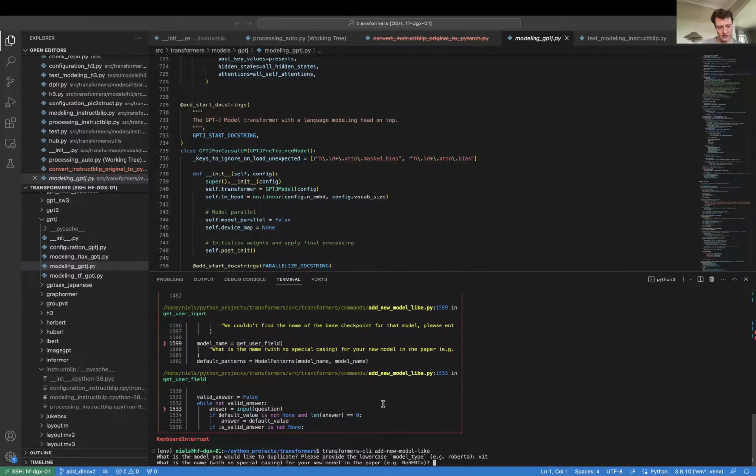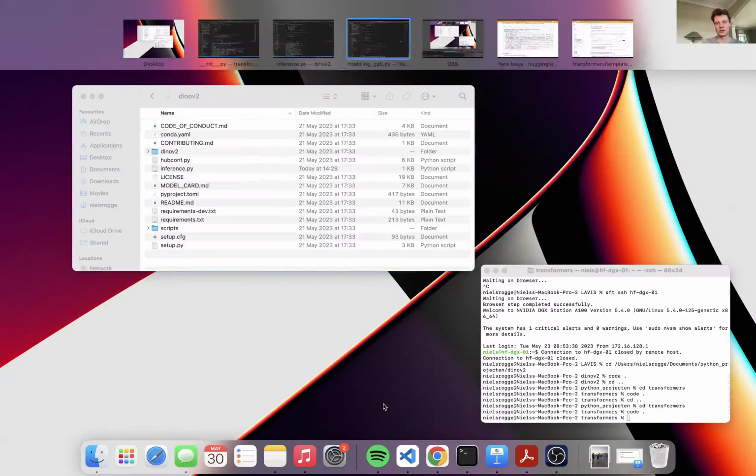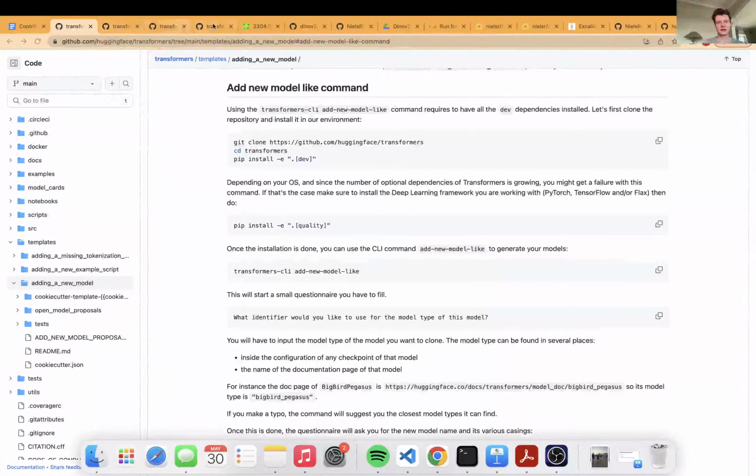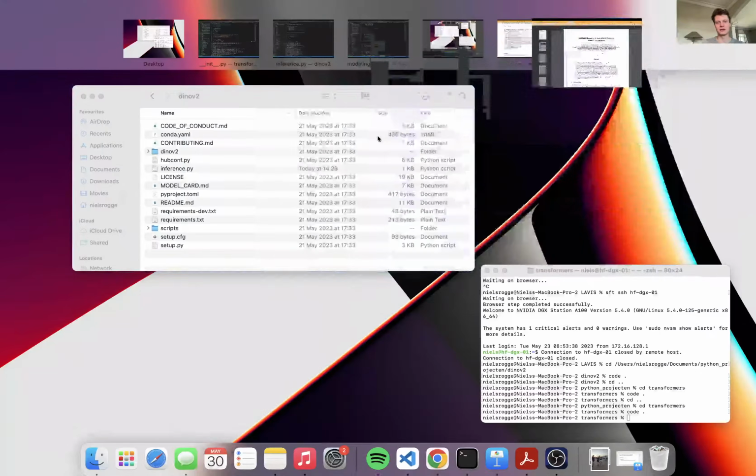So then, what is the name with no special casing for your new model in the paper? So in this case, it's Dino V2. Well, I guess they use uppercase. Let's quickly check that in their paper. Yeah, DINOv2.